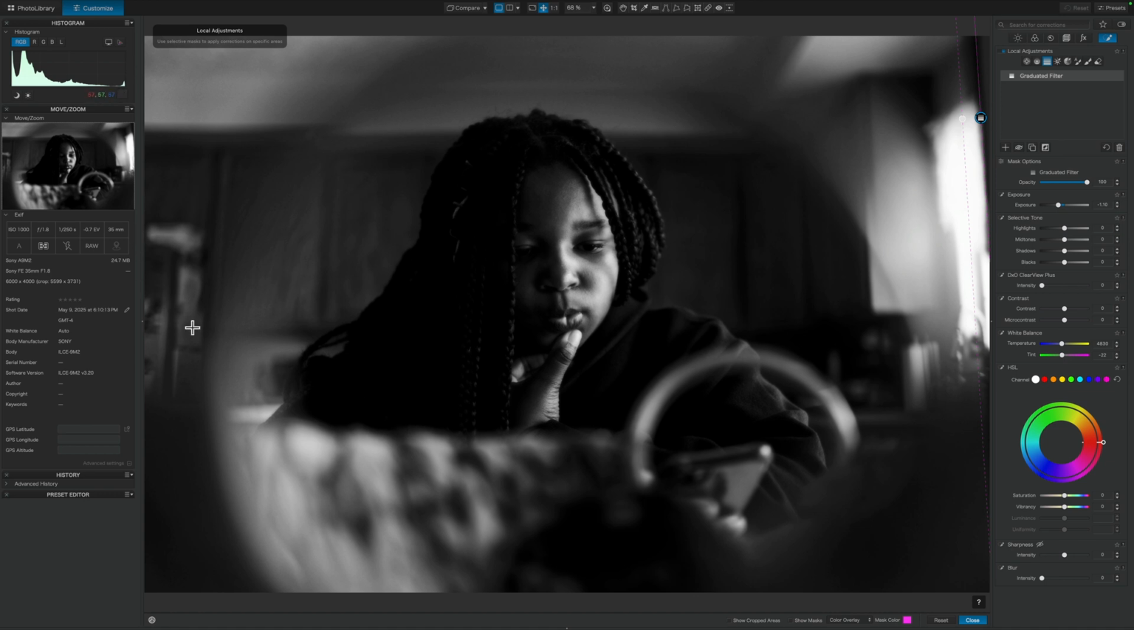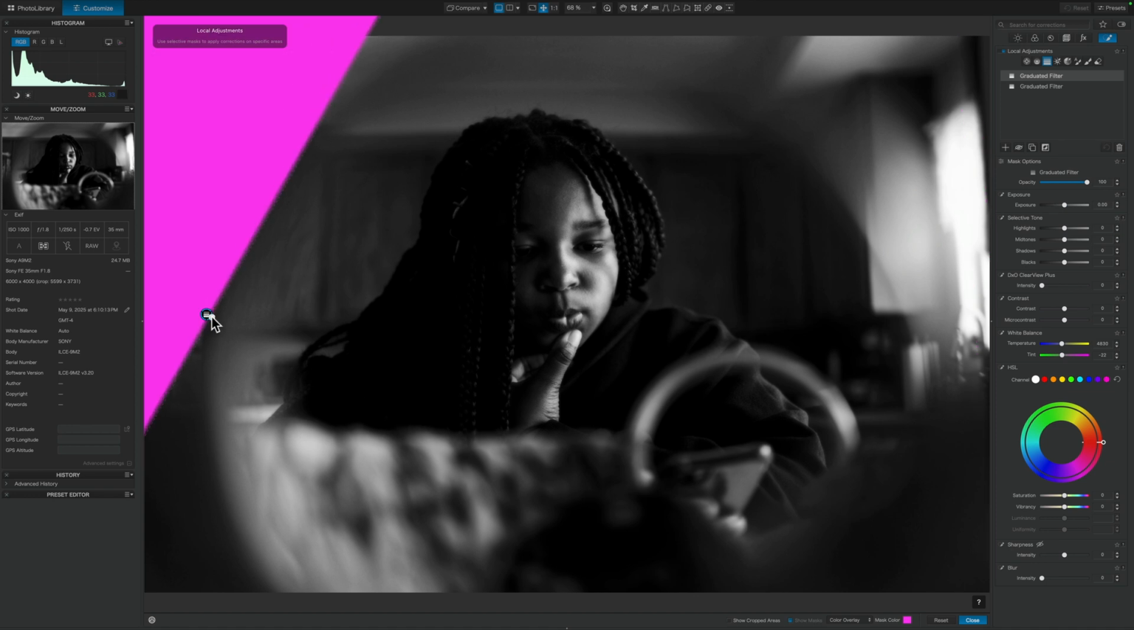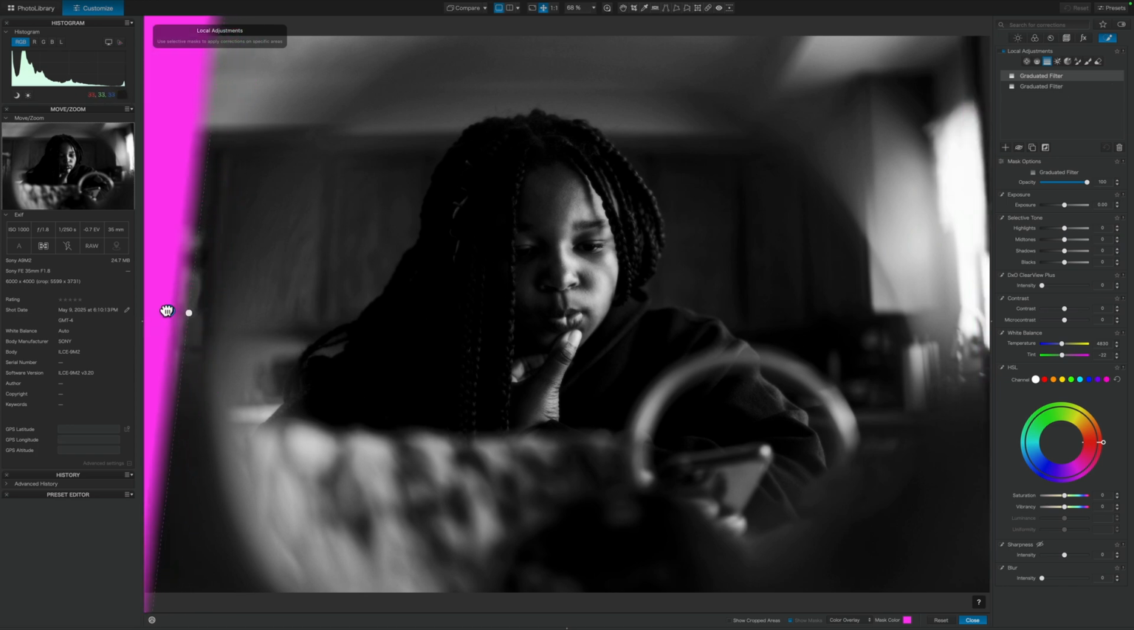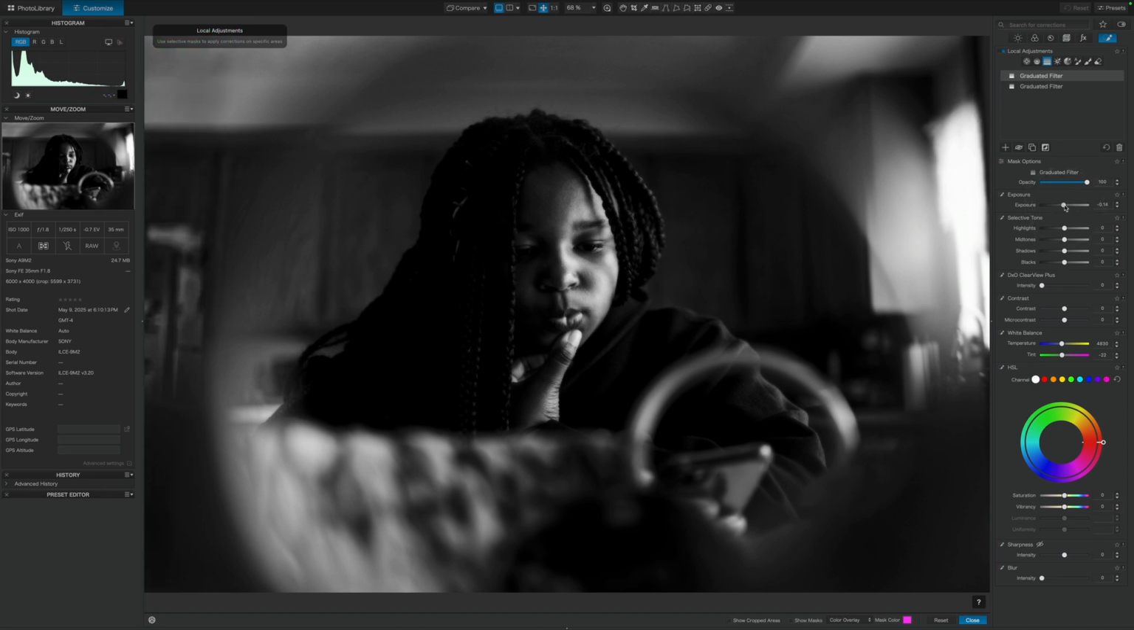So I also want to darken down this section. So I'm just going to go ahead and click and drag. You can see when I do that, it creates a second gradient filter, or graduated filter, I should say. And that's great because I wanted it to create a second one. And then I'm just going to go ahead and pull down and darken that up as well. And all that does is helps with the overall look in the image. I may need to pull that a little bit more so it feathers.